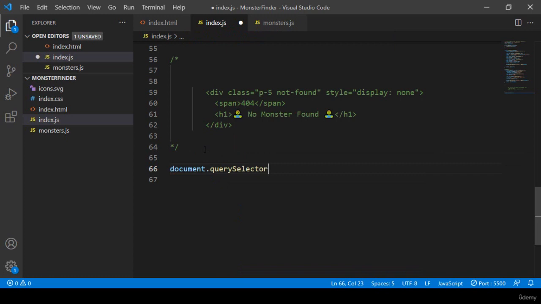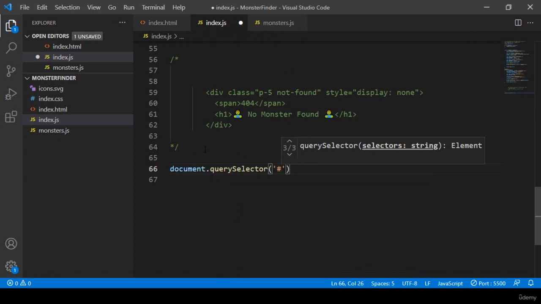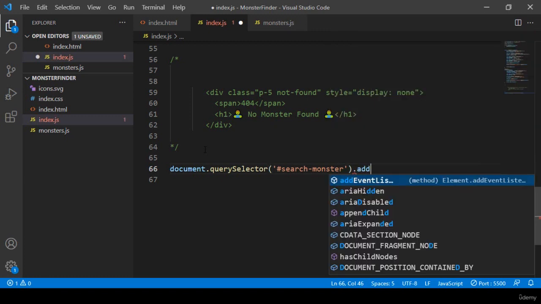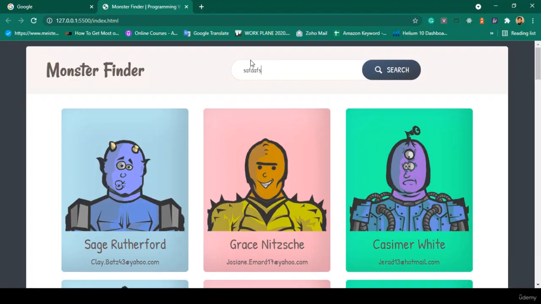With this query selector I want to get this ID. As I told you before, that will be a hash and then your ID name, right? I successfully get this ID, and after this I want to add a listener, that will be addEventListener. Inside this addEventListener, first of all we have to find out our type. It also suggests the type as a key of the event element map. So our type will be keyup.